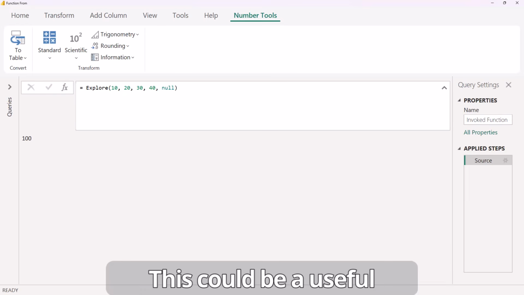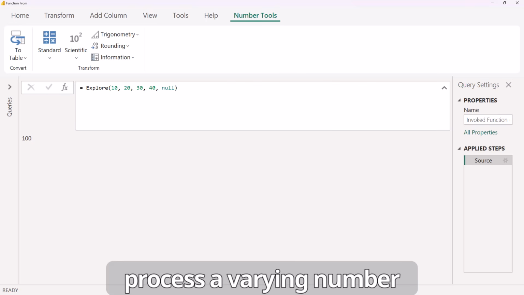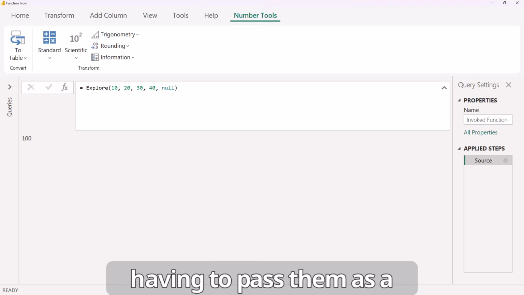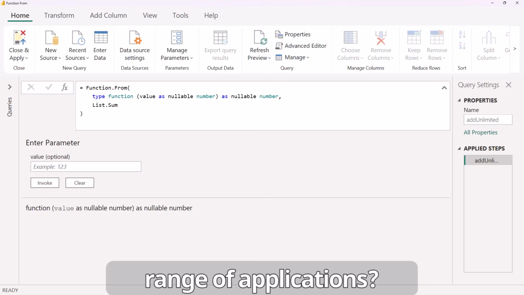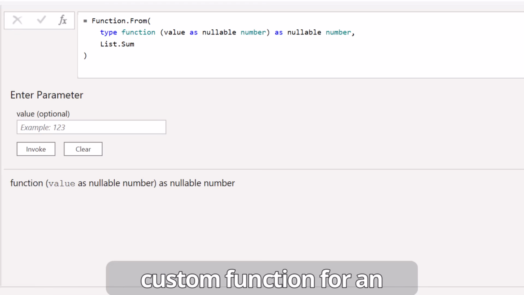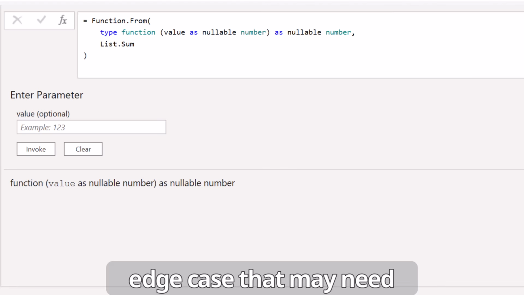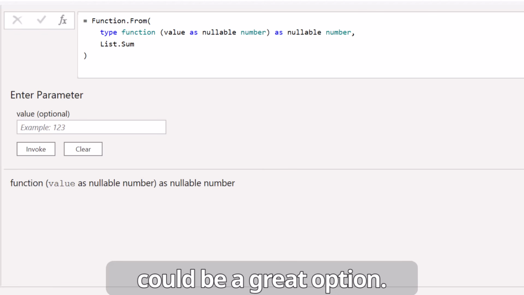Perfect. This could be a useful alternative, a method to process a varying number of arguments without having to pass them as a list. Does this have a wide range of applications? I don't think so, and certainly don't use Function.From just because it exists. Always try to keep things simple. If you have a structure, process that. But when designing a custom function for an edge case that may need to process a varying number of inputs, this could be a great option.